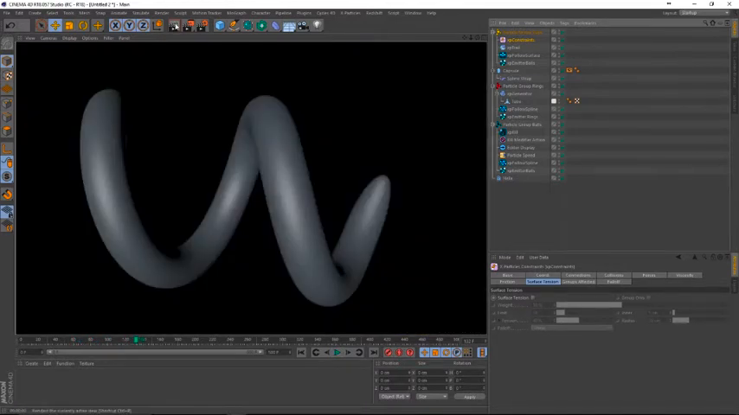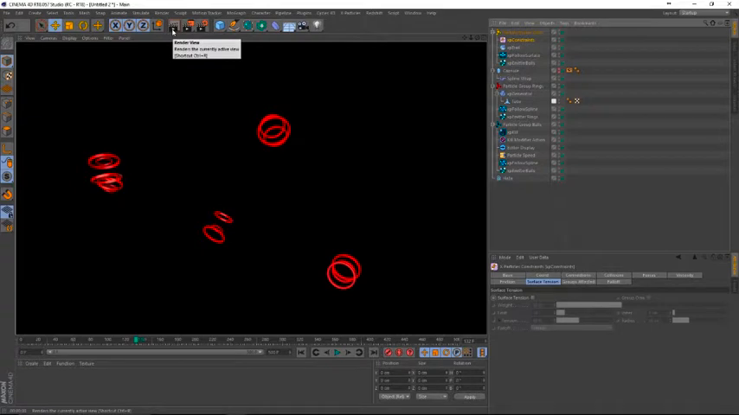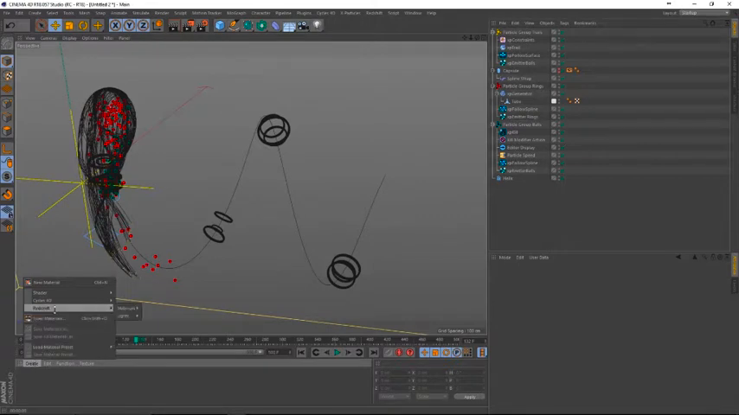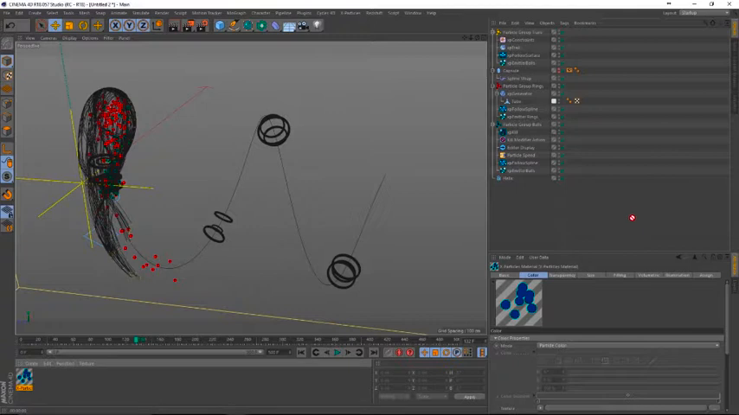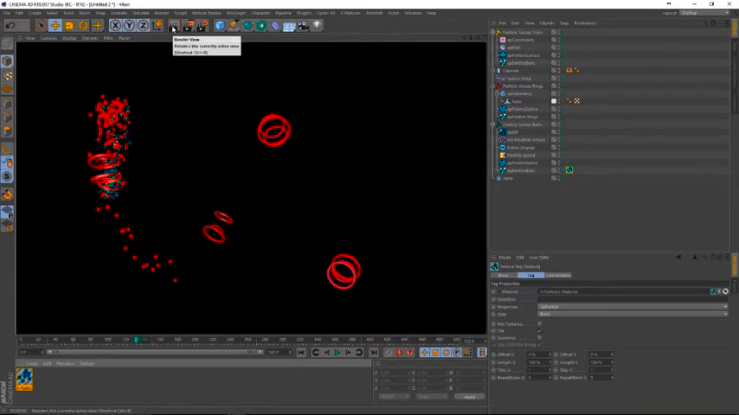Now, if I just hide my capsule and just hit render, what we're not seeing is the particles, and that is because we need to add an X particles material to our emitter. There we go.